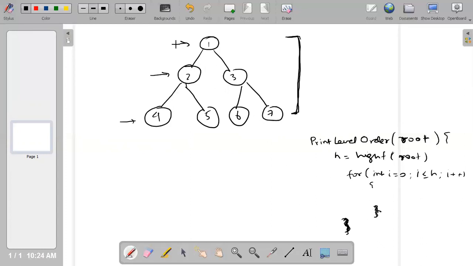can be solved because I need to print in level order. So if I need to print the level order, then I need to know the height, right? It may have many heights, it may have 5 heights. So I need to get the maximum height. So my first step would be to get the height. Okay, I got the height. Now I can write one for loop, starting from i equal to 0, i less than h, and i plus plus.